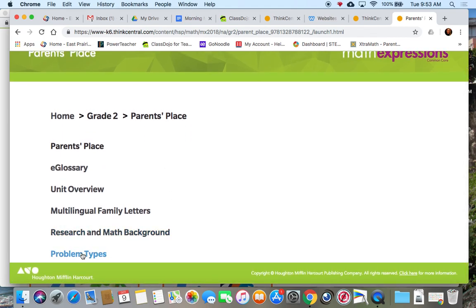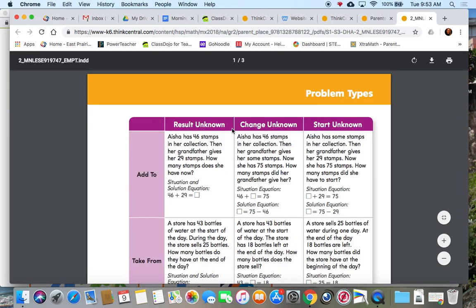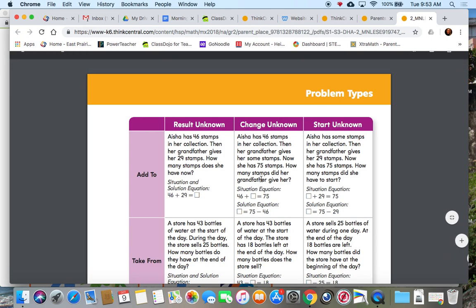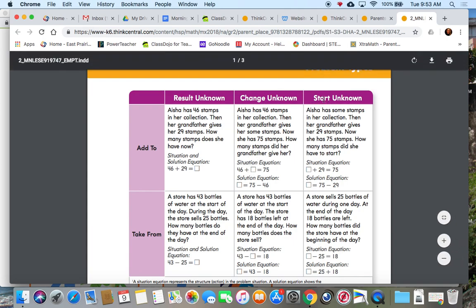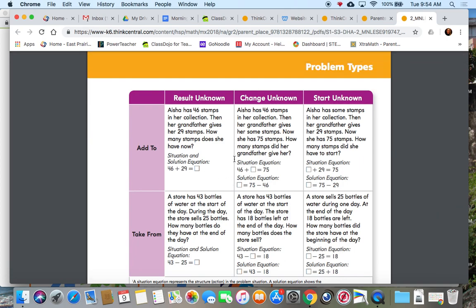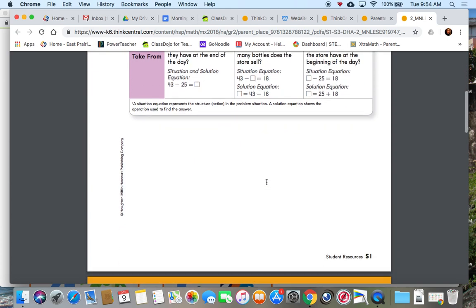And if you go to problem types, this I really wanted to show you. Your child actually has this in his or her math book as well. The problem types give an example of the word problem that they have, and add to or take from is, and they give different examples of each one. So in this case, the result, the answer, is unknown. In this one, the change, the middle part of the problem, is unknown. And in this problem, the start is unknown. So this can kind of help you so that when you're working on some of those challenging word problems with your child, hopefully you can find this helpful.